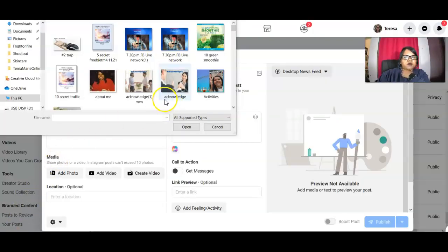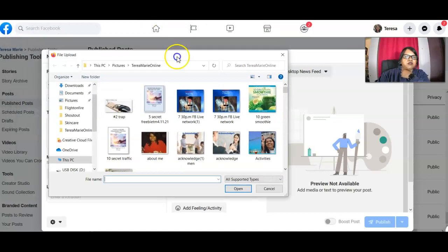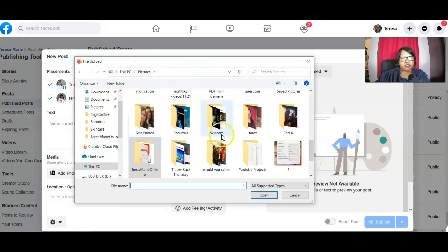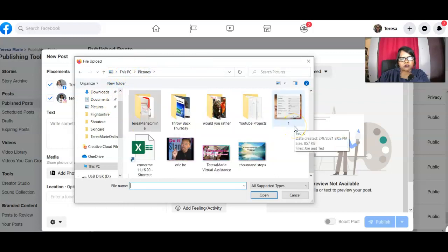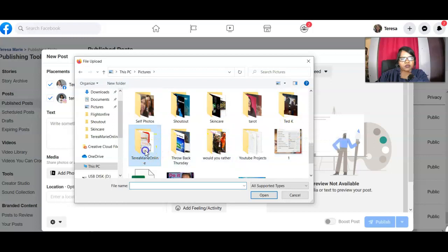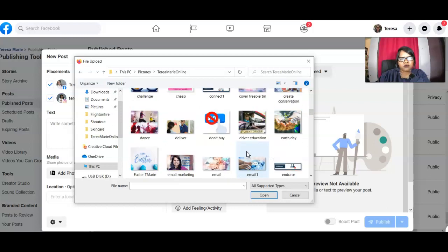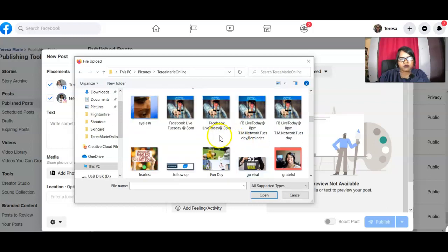So let's pick a photo that you like. Obviously you're going to have all kinds of photos here. Let's see if I can show you. These are all my choices here. I got my pictures all set up in different places and things. So I'm gonna go into this one, my Teresa Marie, and I got all kinds of photos that I want to pick. So let's pick this one, Live Today. Looks like this is a reminder, so let's use that one.